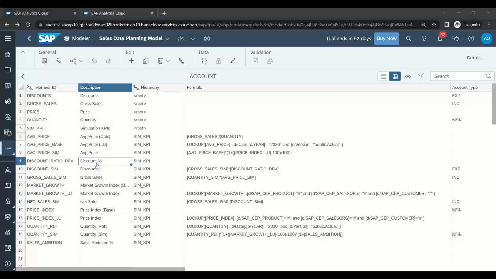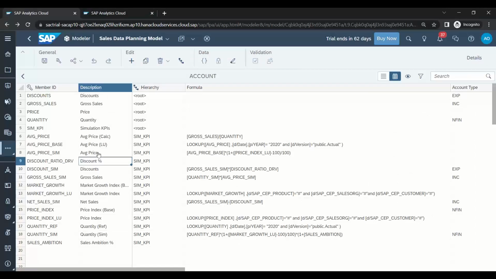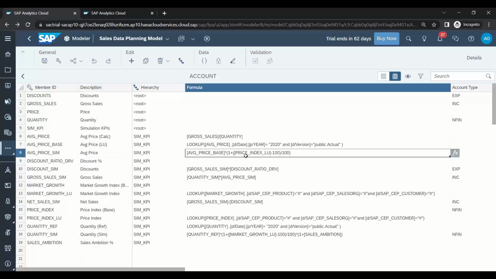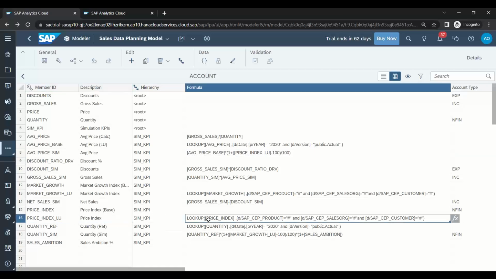Then if you see, the price is a factor of price index. You see here the price is a factor of price index LU. What is price index LU? Price index LU is this price index where we are looking up the price index value for a given product, with hash as the lookup.